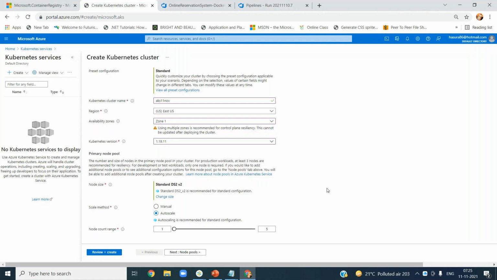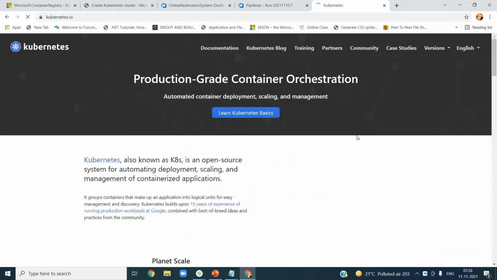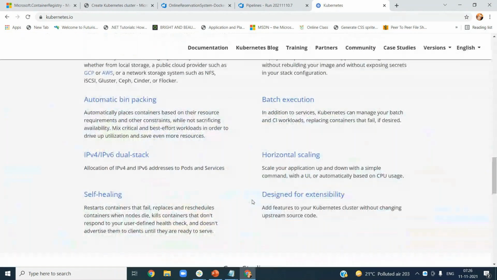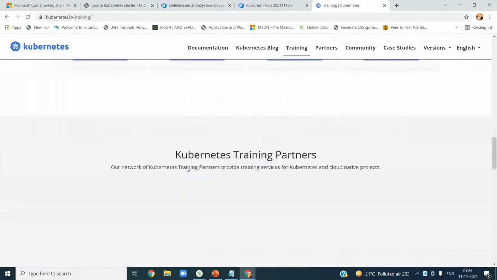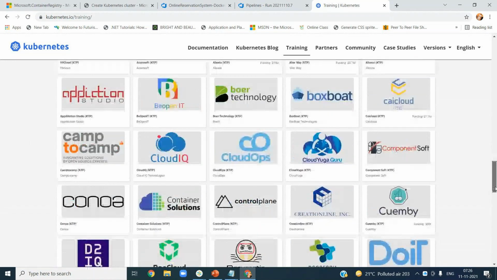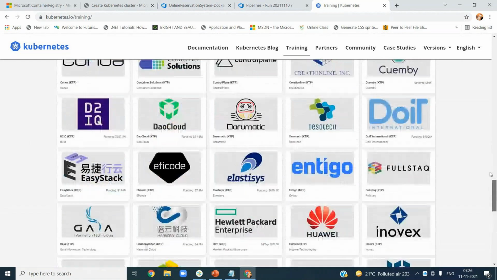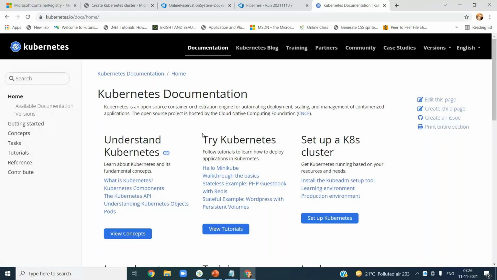How do I know? I basically go and check the Kubernetes website, kubernetes.io. This is a website to learn Kubernetes. It's very complicated, it's not easy. That's the reason these guys also added a tab here, training. So these are all the people who give the training basically. These guys are the partners of Kubernetes, as simple as that. So everybody comes here and refers to it to do Kubernetes.